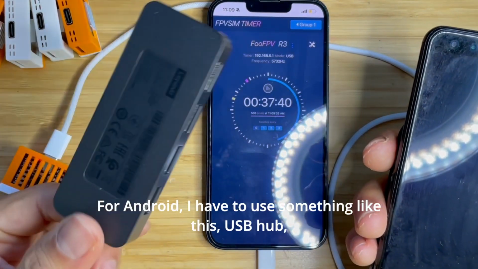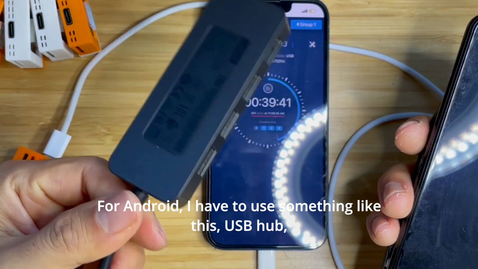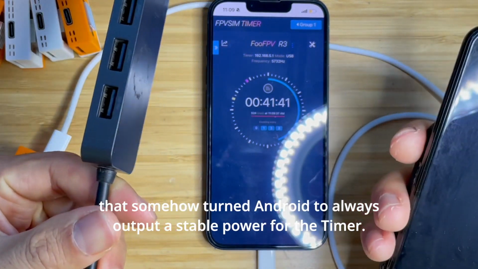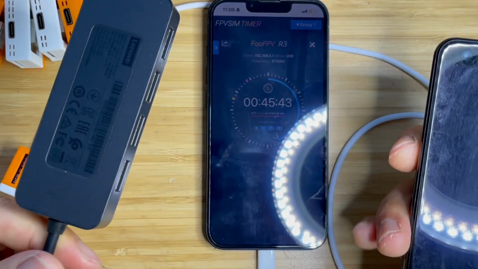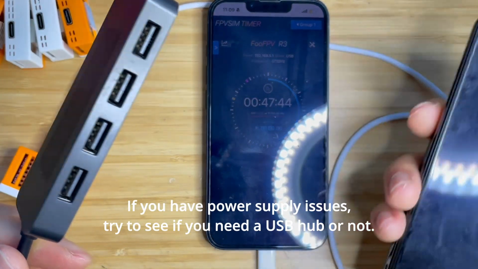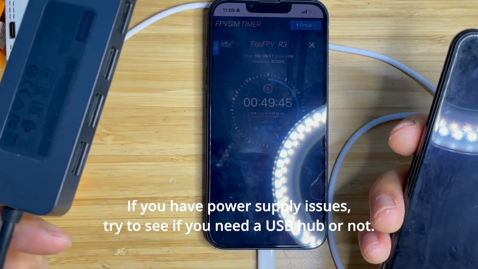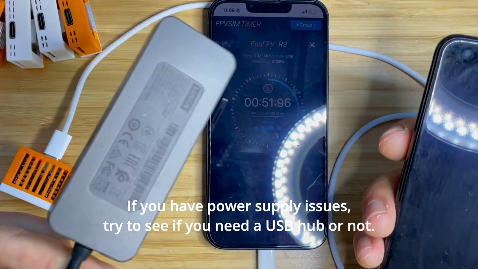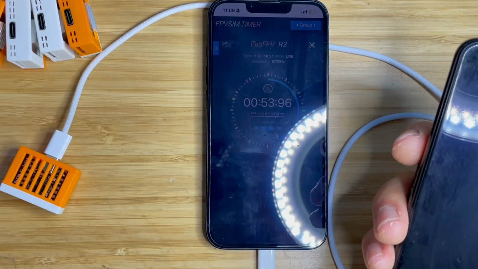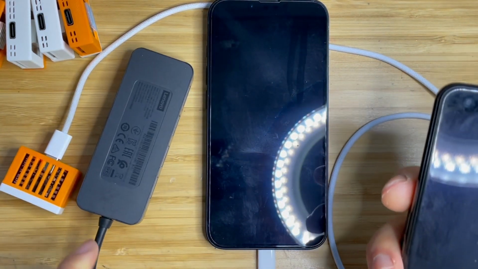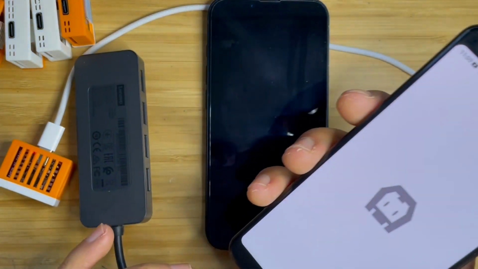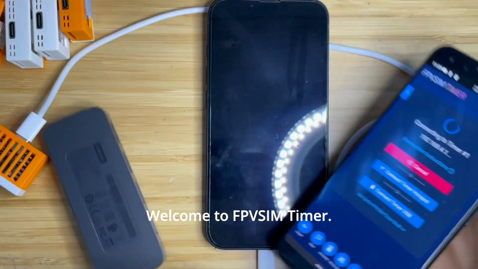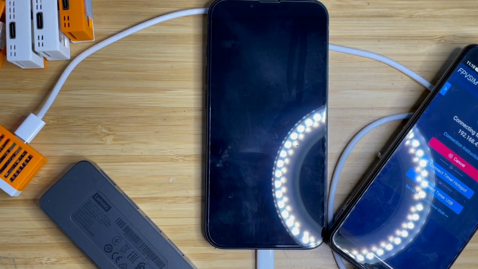For Android, I have to use something like this, a USB hub, that somehow turns Android to always output a stable power for the timer. So if you have power supply issues, try to see if you need a USB hub or not. Like for example here. So welcome to FPVSIM Timer.